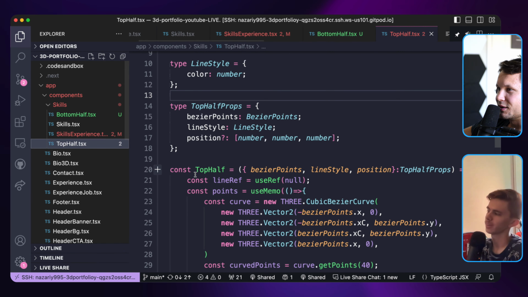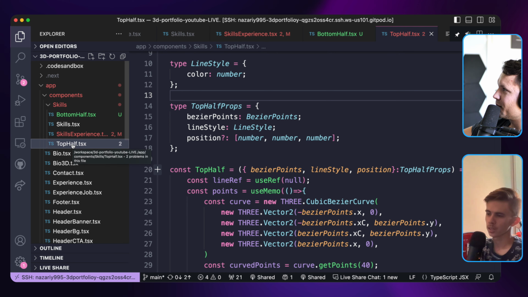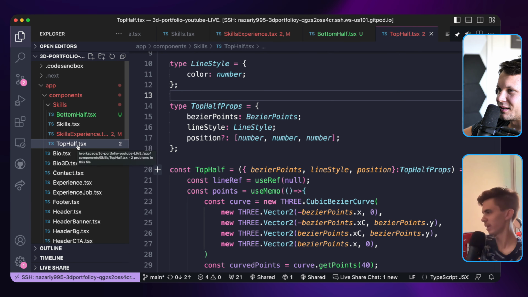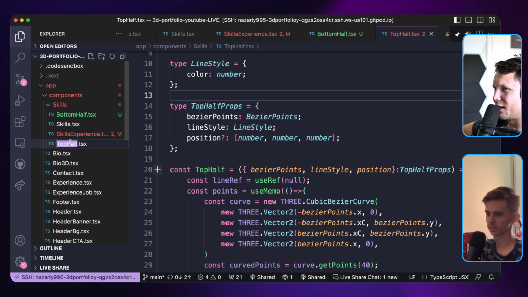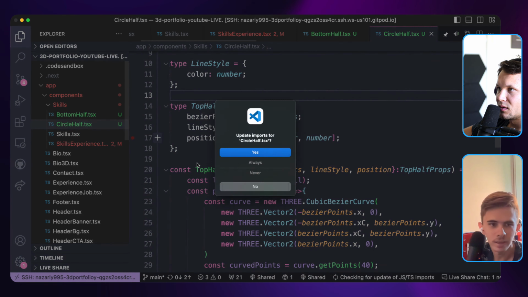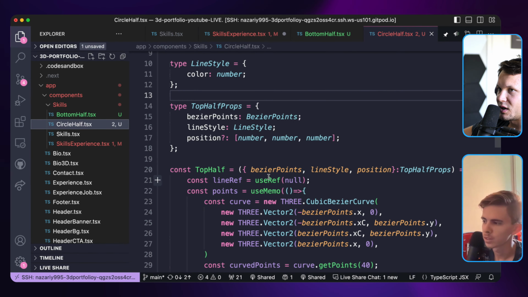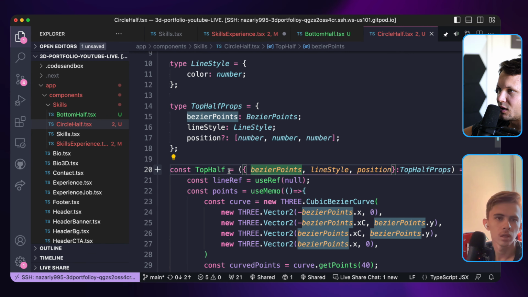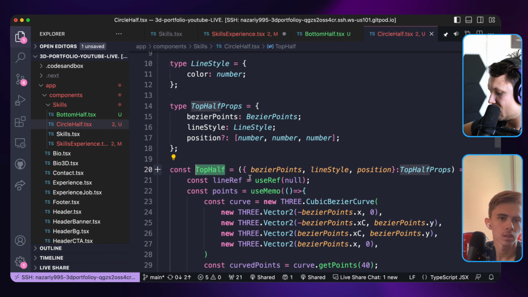Code refactoring. Let's go. Okay, maybe we should not call it top half. Should we call it a different name? Let's call it circle half because it is a half of a circle. Let's go, circle half. Hold on, I'm gonna change the name here. Circle half. And then we would definitely have to update the name in the component. Yes. Change the import statements. I just changed it, and then we need to change the top half to be.